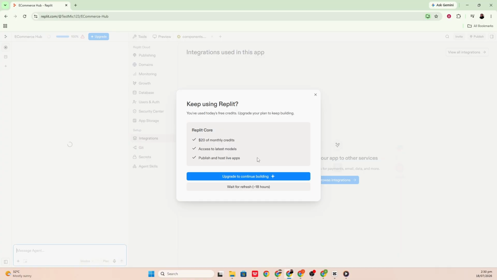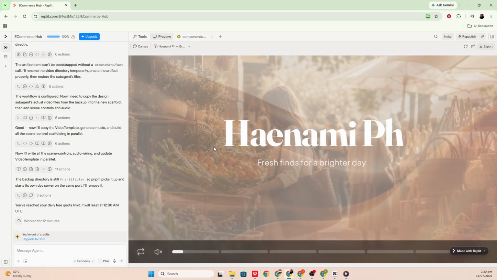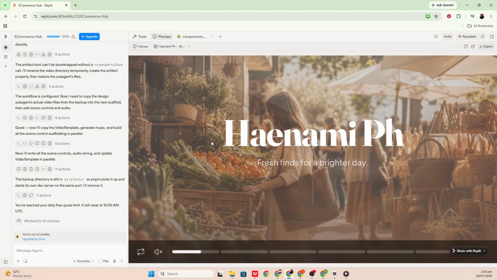Replit usually saves your work automatically, so you normally won't need to save anything manually. Even so, make sure any recent changes have finished syncing before you continue with the export.